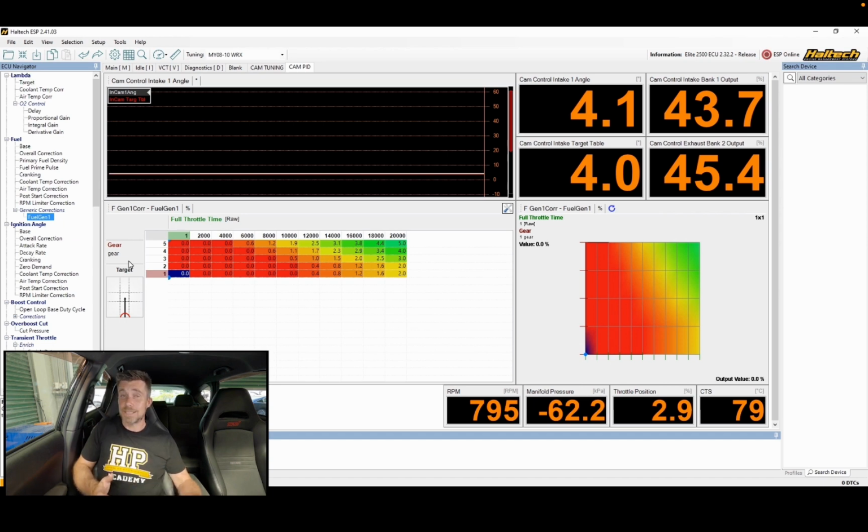And of course, we'll be doing exactly the same for our ignition table. In this case, though, this will be applied as a correction over and above our base fuel table. So that's important to understand. We can see at the moment as well that the setup is relatively unusual. We've got our full throttle time on the horizontal axis, and we've got gear on the vertical axis.